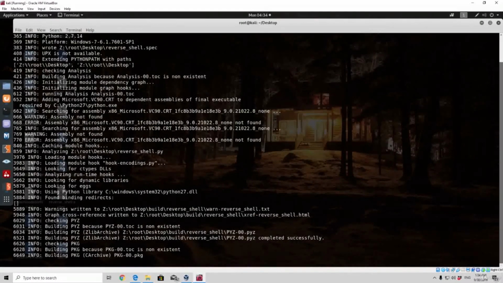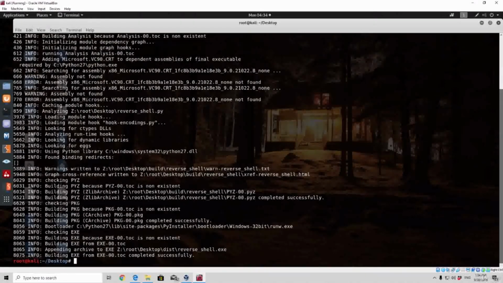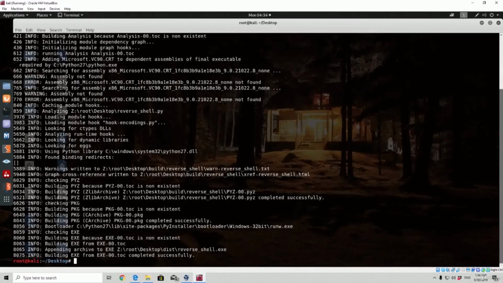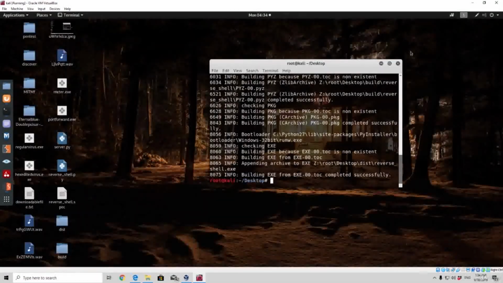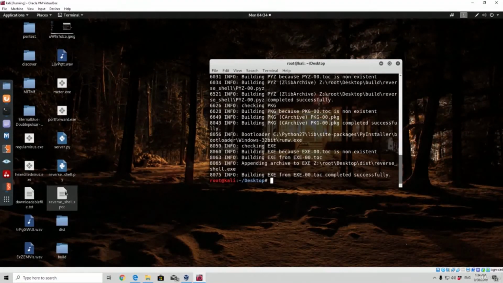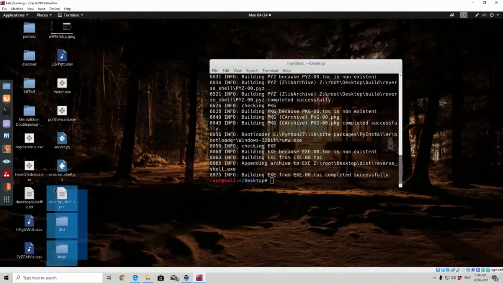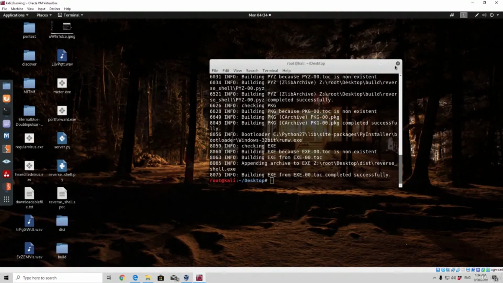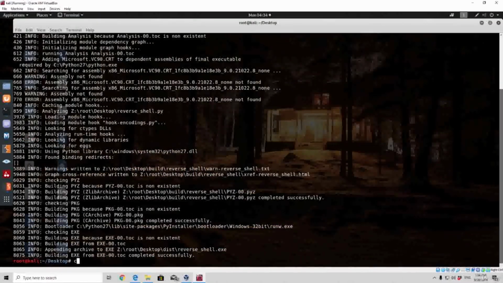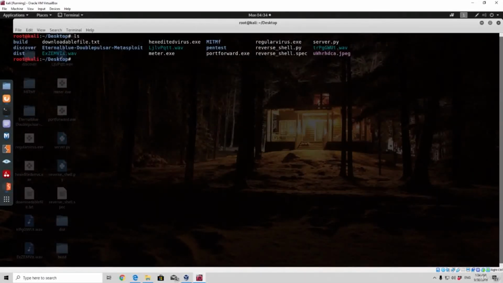The only problem with this is that the program is going to be a little bit bigger than it should be. It will be several megabytes large, but that doesn't really present us that big of a problem, so it doesn't even matter. As we can see, once it finishes converting it to exe, we're going to get 3 different folders, should I say, or files, 2 directories and 1 file. As you can see right here, if I type ls, we got the build, the dist, and the reverse shell.spec.